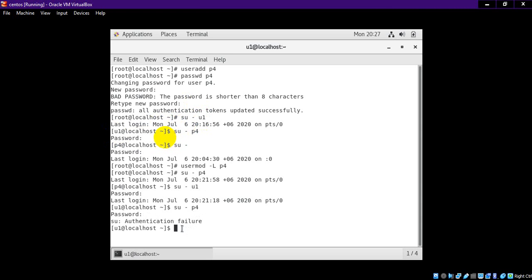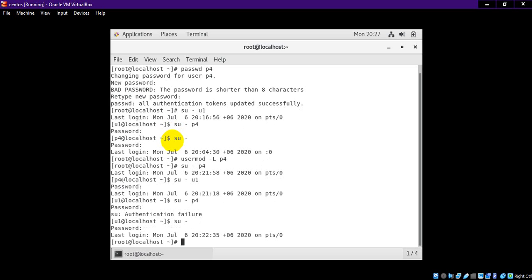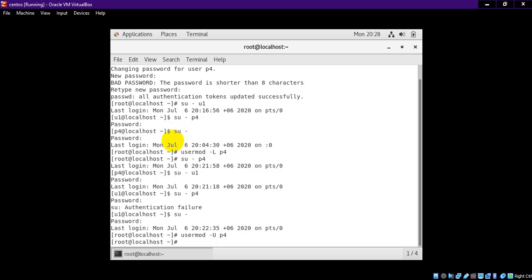If we want to switch from the u1 user to the p4 user, we have to unlock the p4 user from the root user. For that I have to switch to the root user. su space, hit the enter button. I have to type the password, hit the enter button, and unlock the p4 user. For that I have to type usermod space hyphen u space username and hit the enter button. User p4 has been unlocked.